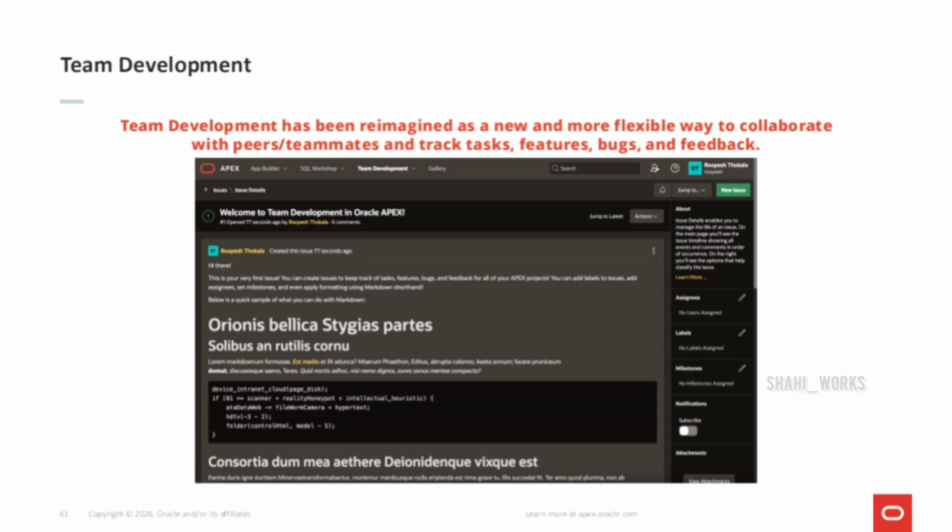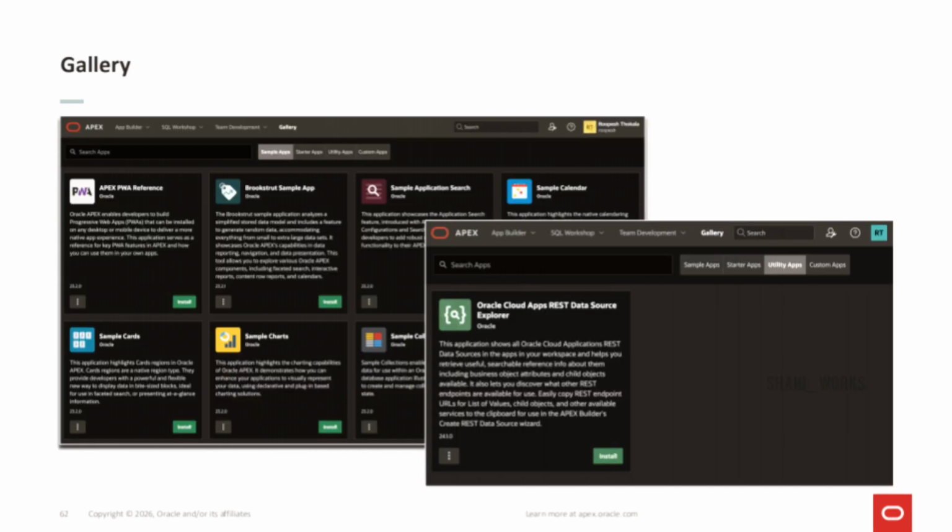So next one is team development. Team development means, as the name suggests, it is used for tracking and managing the tasks for your team.